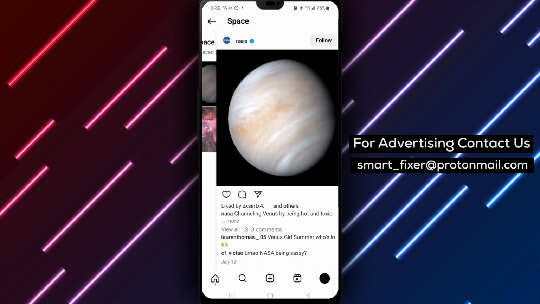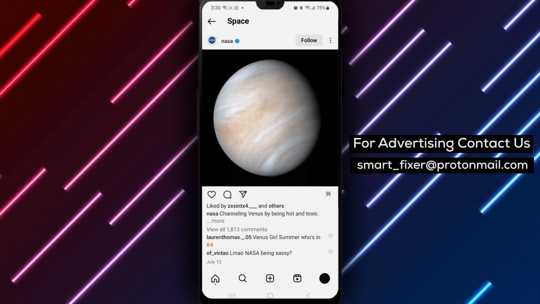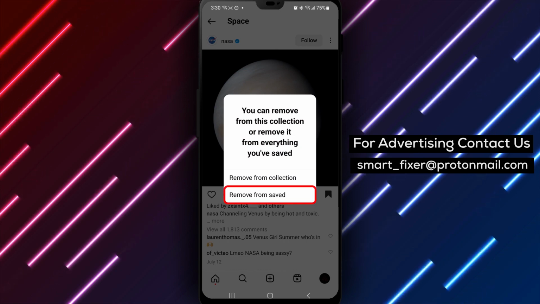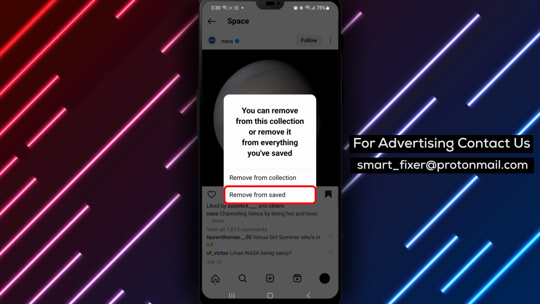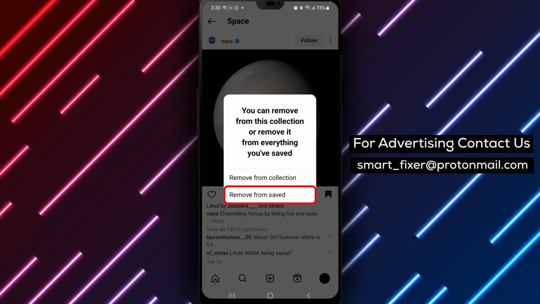Then, tap on the bookmark icon located below the photo. To unsave the picture, tap on the same bookmark icon until it becomes an outline. This will remove the picture from the collection.